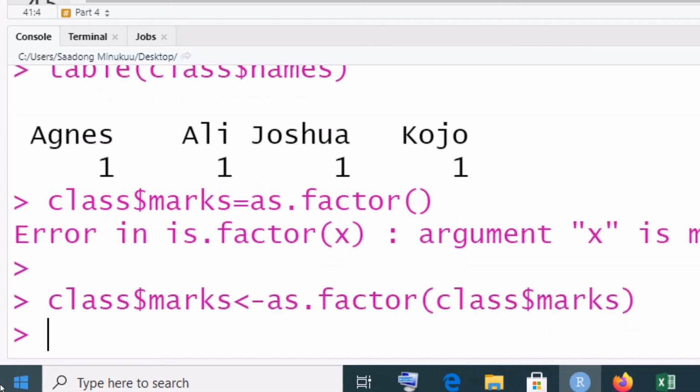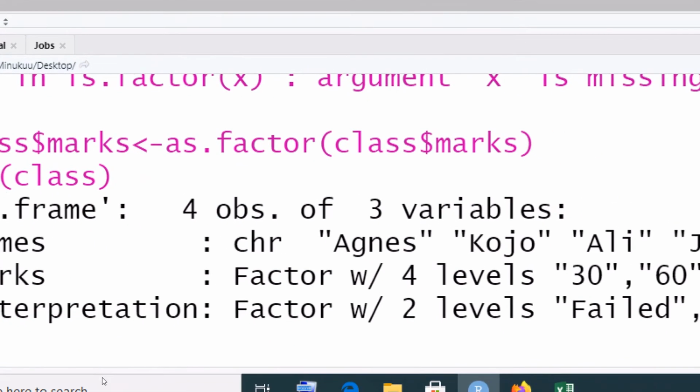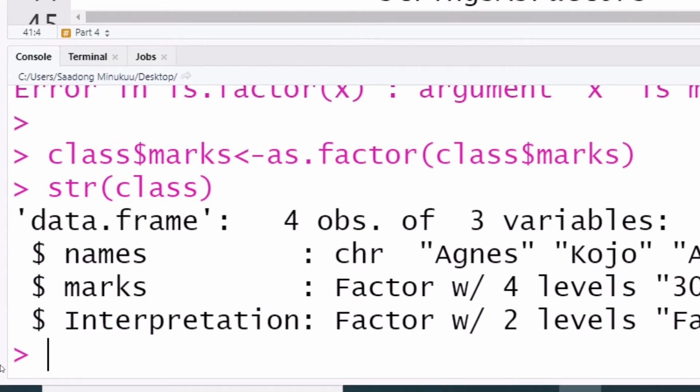Okay, now if I hit enter and I now come and str into brackets class to see the structure of our data, you realize that max is now converted into character. So let's assume sometimes when we import data, you have to use the str command to verify that your data is well imported. Sometimes we read the data into R and R recognizes quantitative data as qualitative data. So it might recognize that marks is a factor, meanwhile marks is actually quantitative or numeric.